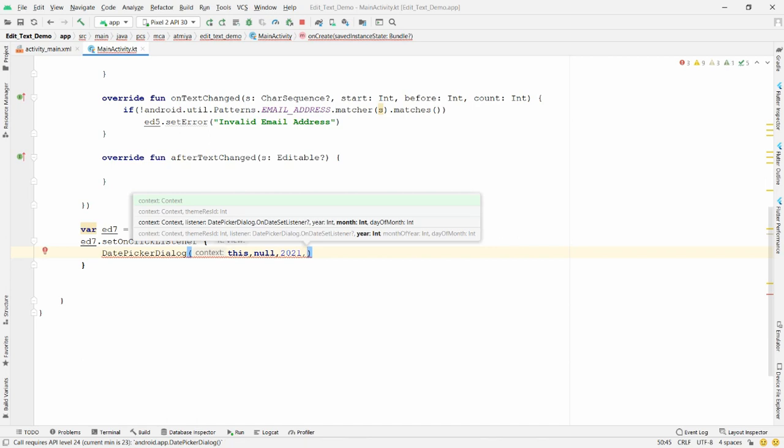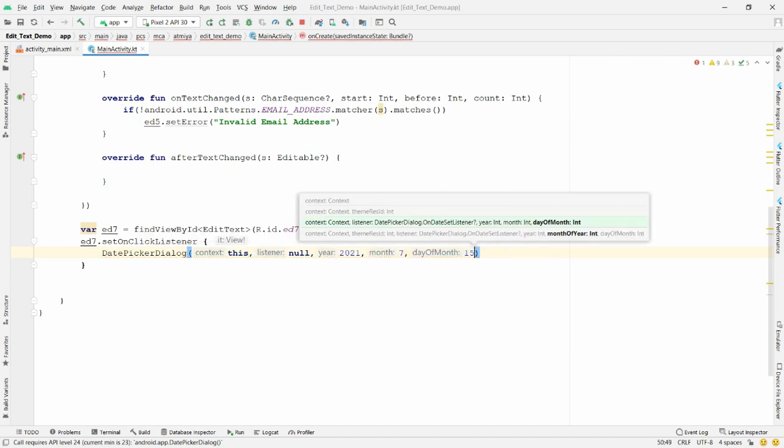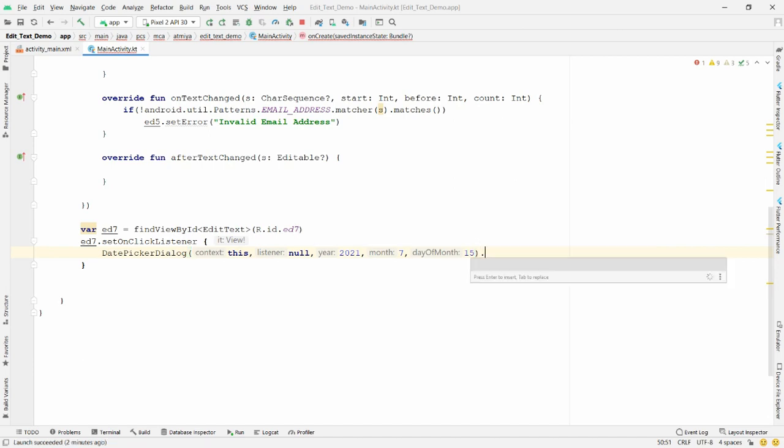Which month you want to display? Now, suppose if you write here 8, then it will display September because the month index is starting from 0. So, January for 0. So, definitely if I am writing 7, then it will display August. And which date you want to display? For example, I want to display the date, that is 15th August, right? And you can call the function dot show.